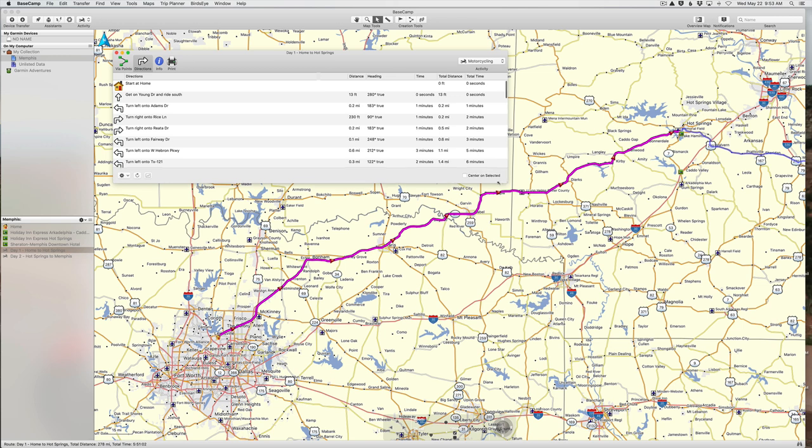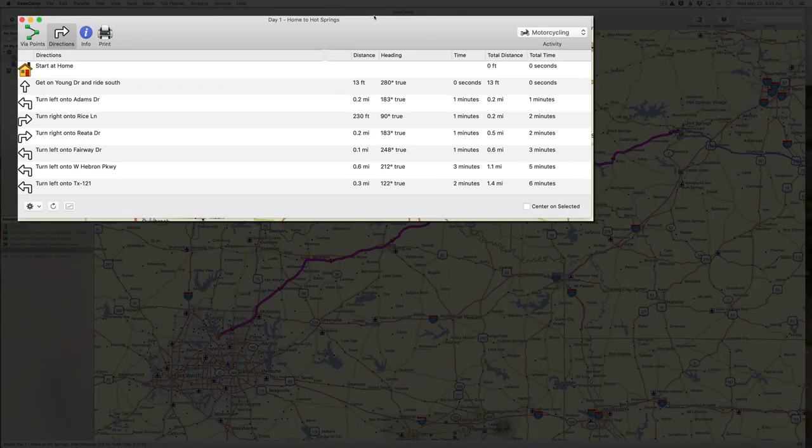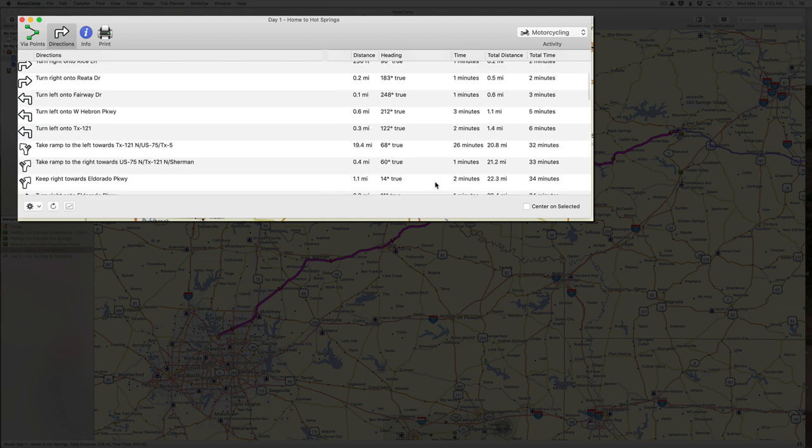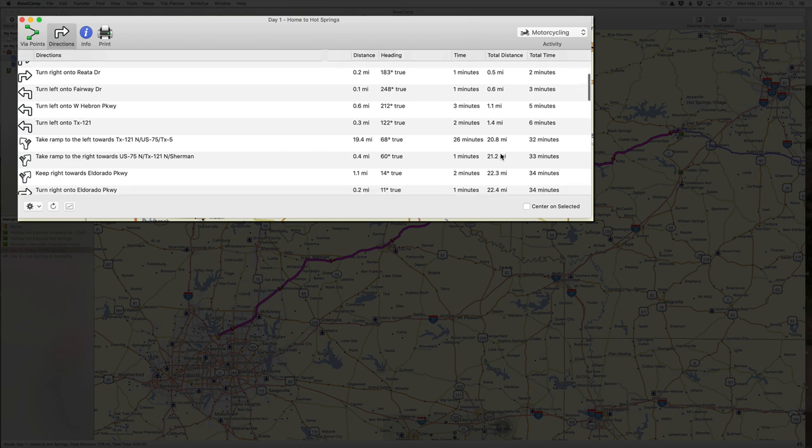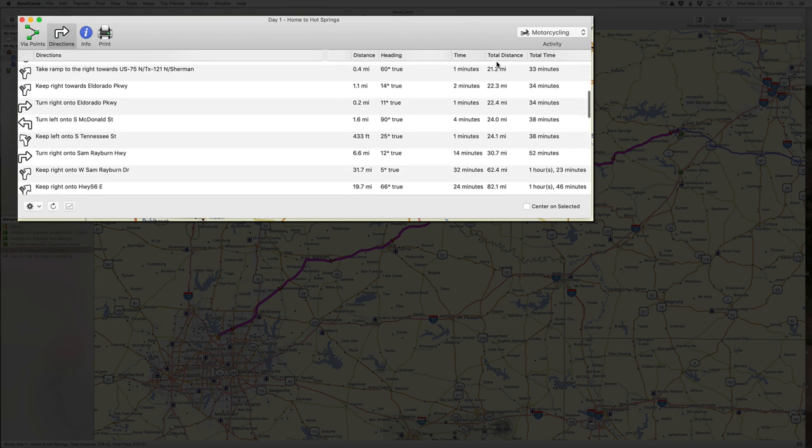Well, I'm going to stretch this window out here a little bit. I'm using the pointer tool to do this. And if I begin scrolling down through these directions, this is showing me every direction that the GPS is going to give me to get to my destination. But I can see the total distance traveled right here.